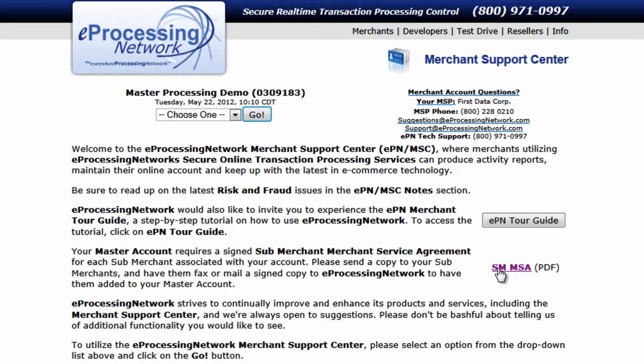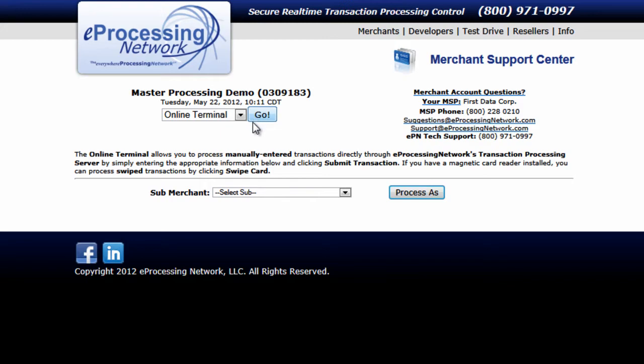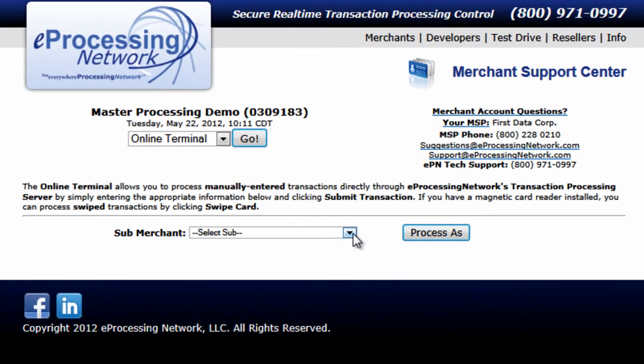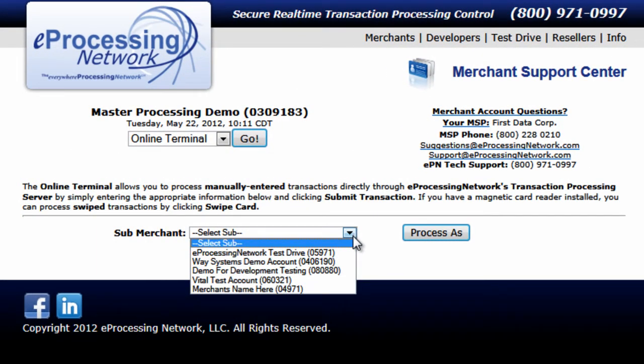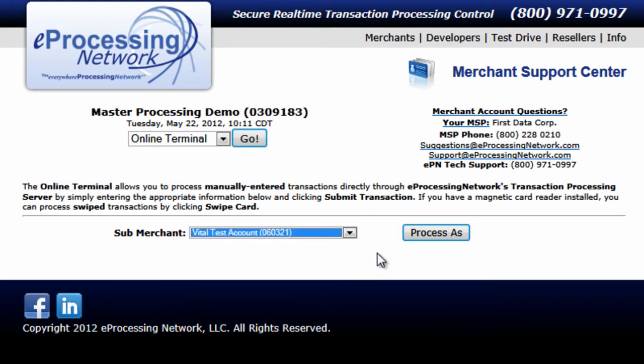What we'll do here is process a couple of transactions as if we're that medical biller. We'll receive a payment for one business and then another payment for a separate merchant. From the customer drop-down menu, select Online Terminal and then click Go. You'll now be presented with a drop-down list of businesses that are linked to this master account. Select the drop-down menu and then the business for which you want to process this transaction.